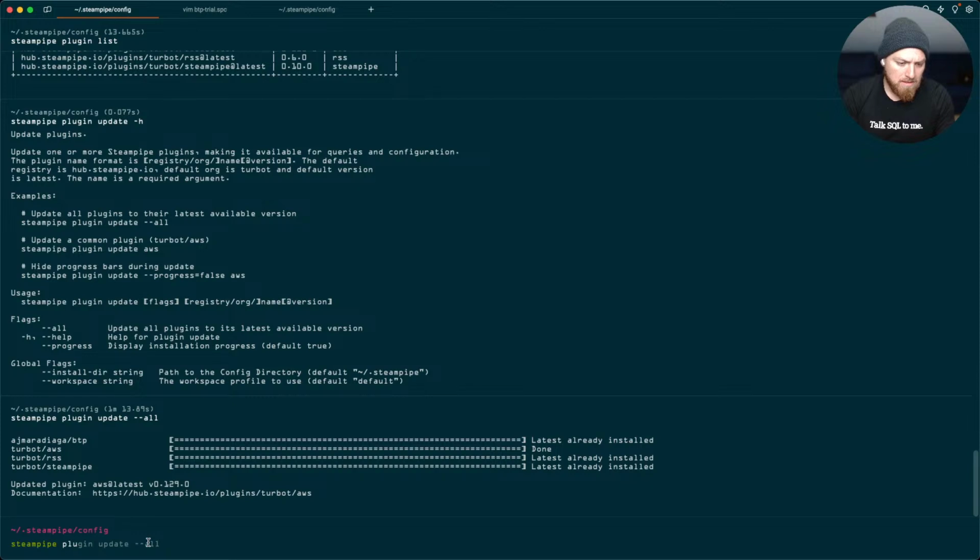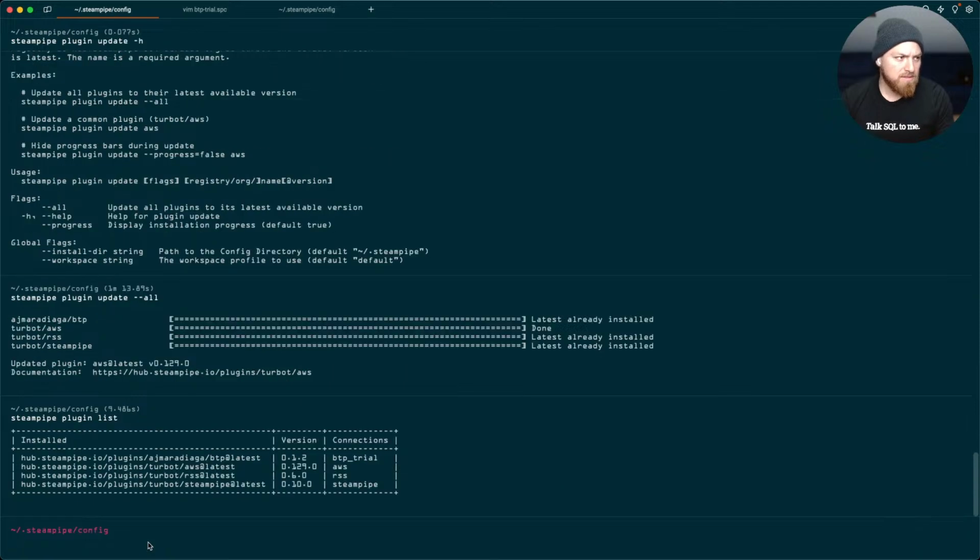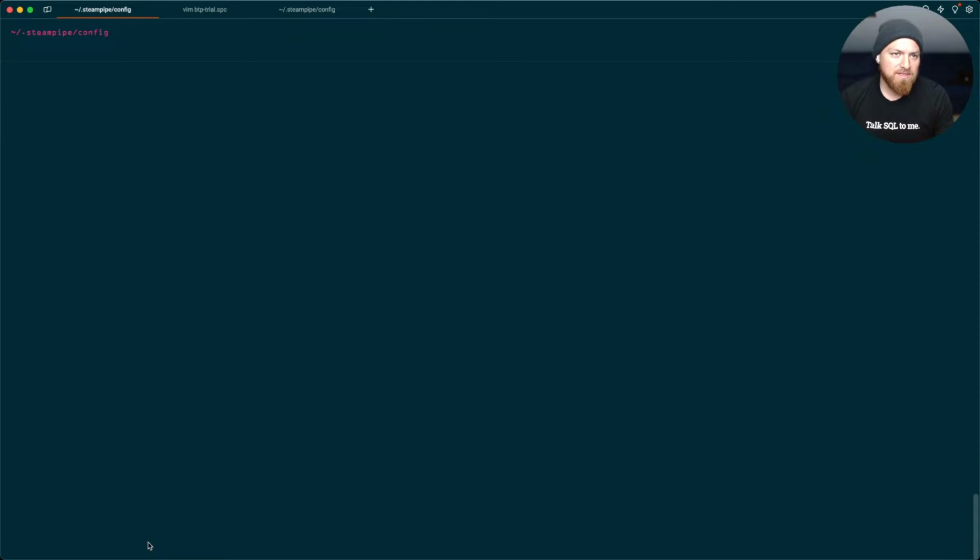So steampipe plugin list. Everything should be running the latest version now. So everything's fine, I would say. Loading 4 connections, and that's it. Cool. You see the latest version of the AWS plugin there. Not that we're going to need it today, but it's just there.